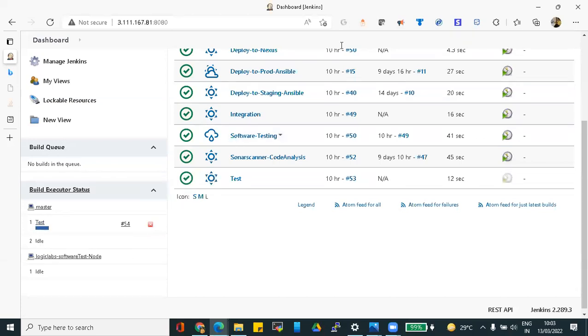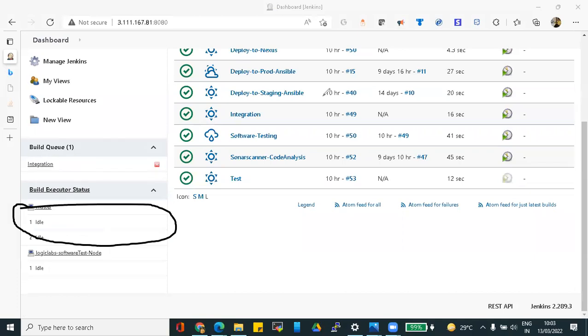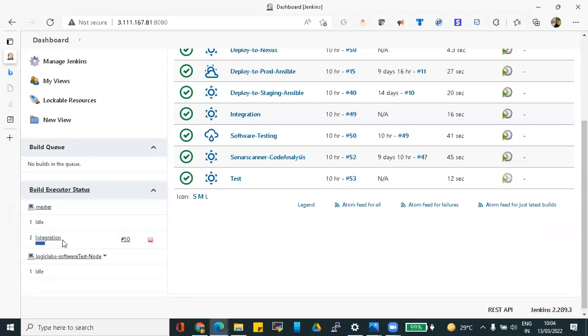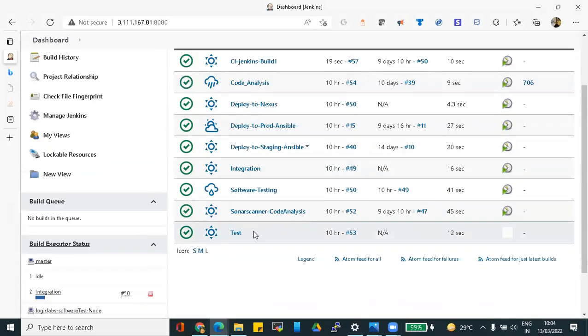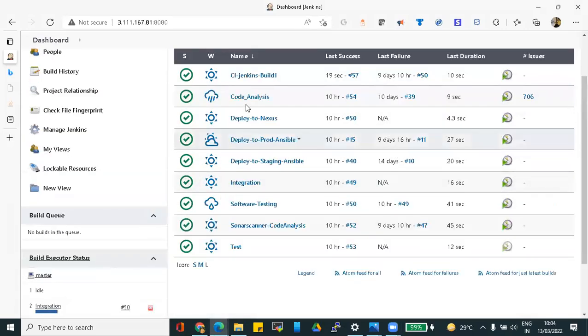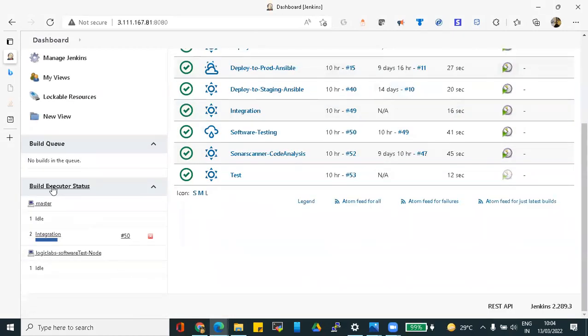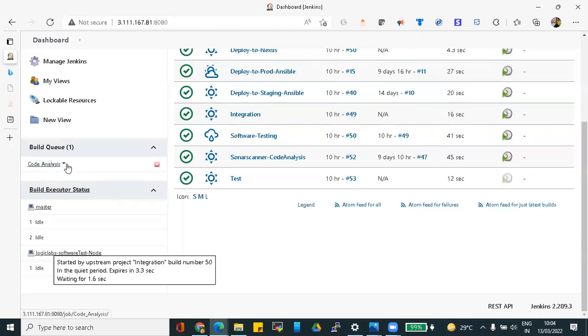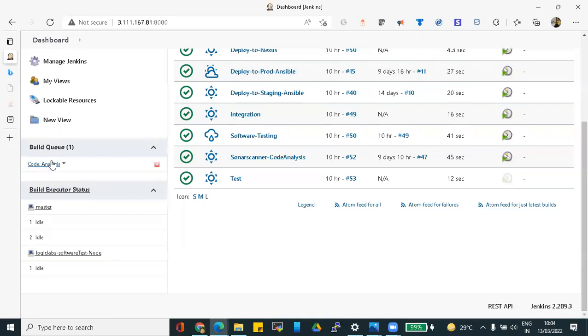Once test is completed, integration is in queue, I think. Yes, integration is in queue. Once integration starts, it will be running. After integration, what will be the next one? Code analysis. Code analysis will come to the queue. The next one will be SonarQube, quality gate, and other code analysis. Yes, code analysis is in queue now.